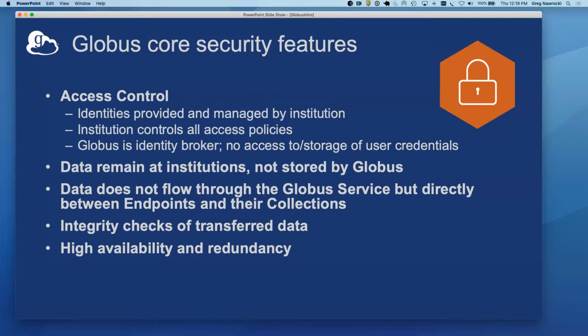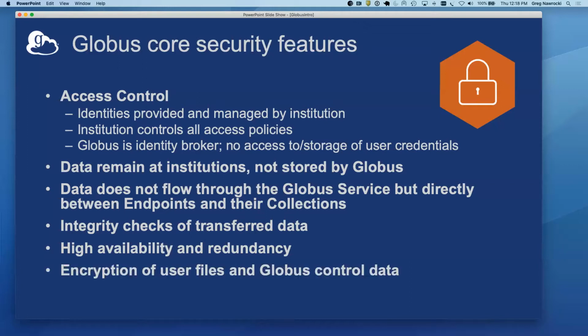Then there's the high availability of Globus and the redundancy of Globus. You know, we are always up and running. We've rarely ever been down, just to do maintenance for a few seconds. So Globus is very, very highly available, and we do have redundant services within AWS where we operate the Globus service. Also the encryption of files.